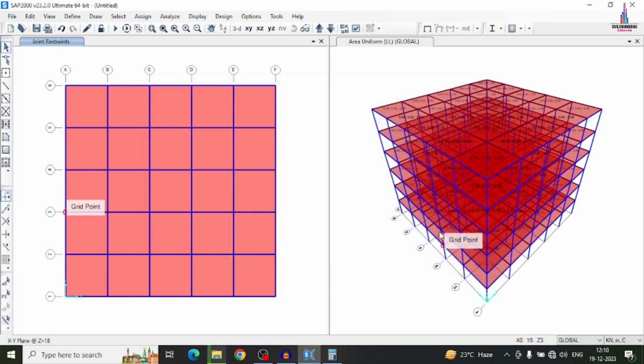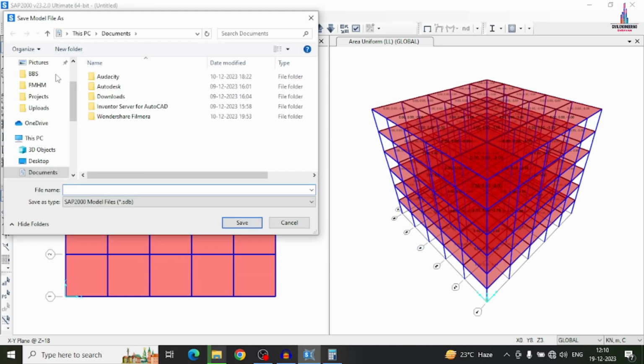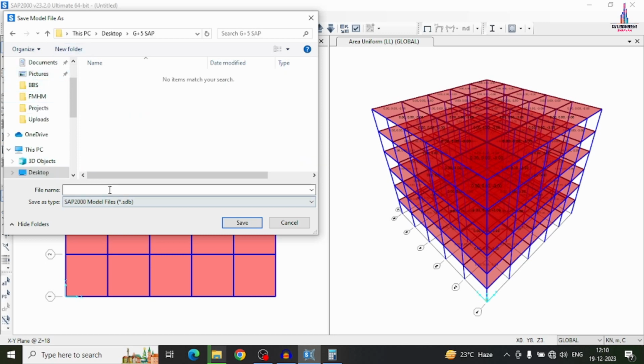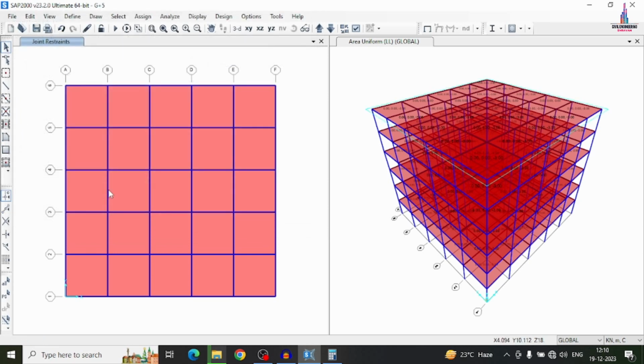Click on the Run option. It will ask you to save the model. So here I am selecting my desktop, which is of G+5 SAP. I am just saving my model here as G+5. Click on the Save option, so that it will do the analysis process.